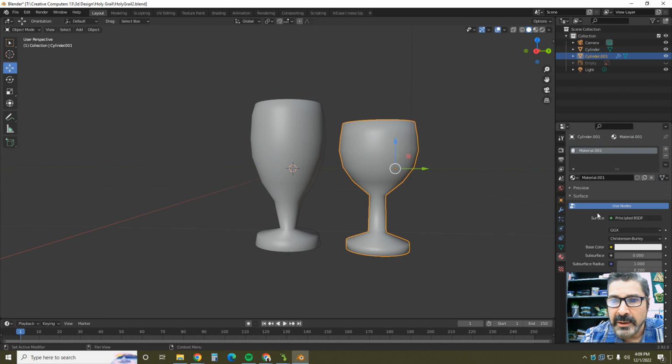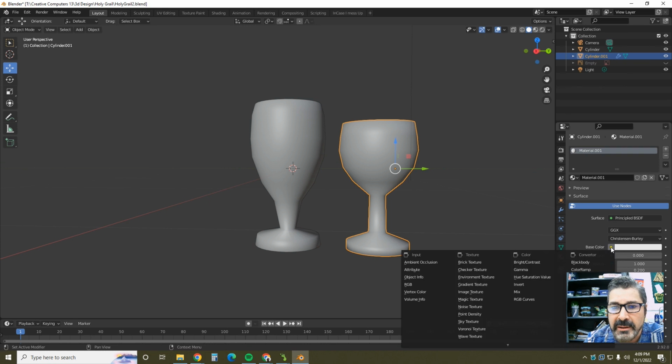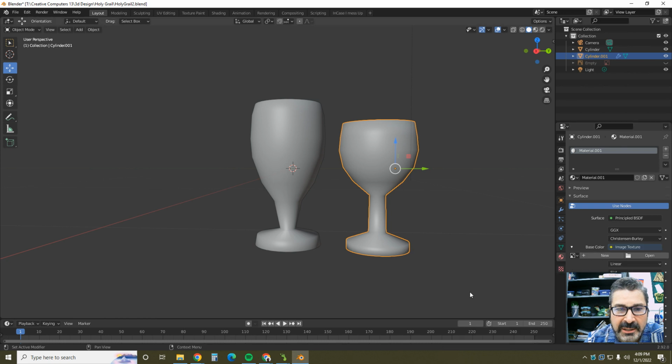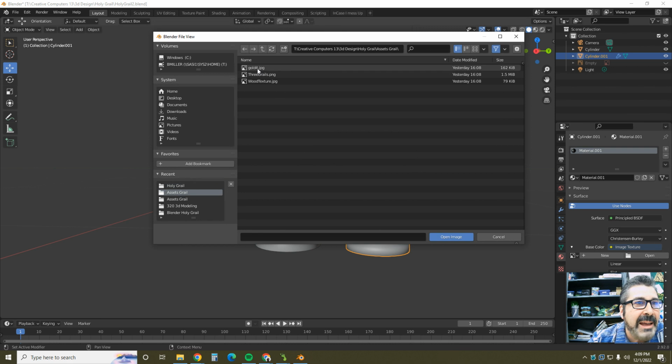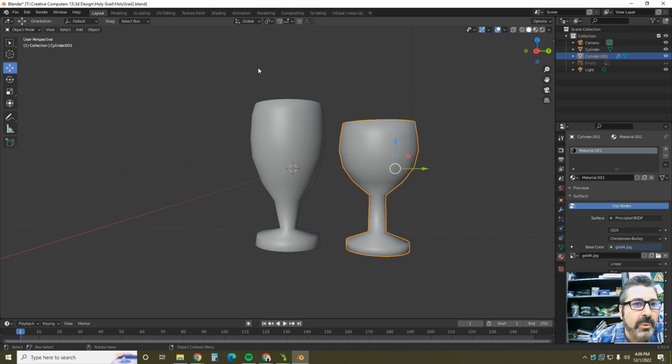On this new one, we have a base color. We can paint it with a color, but instead we're going to paint it with a picture. So we're going to click on this and say, let's do it with an image texture. Okay. And then it's like, well, what image texture do you want? Well, let's open one. And so we're going to go into the assets for the Grail, and we're going to go into the gold.